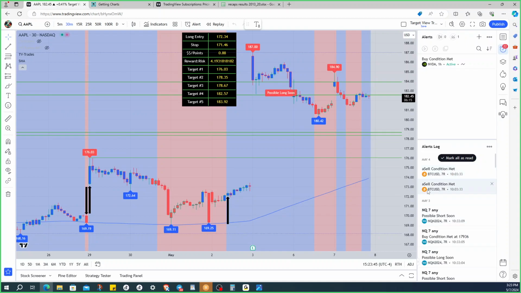I don't have another alert set up right now, but let me go to a different chart. Let's make this an NQ.